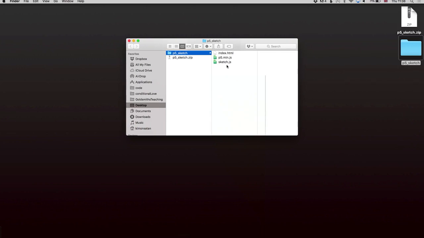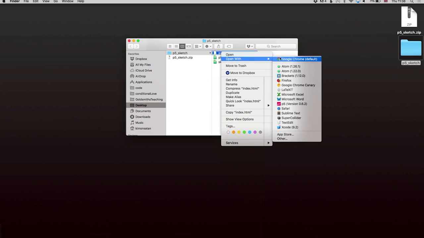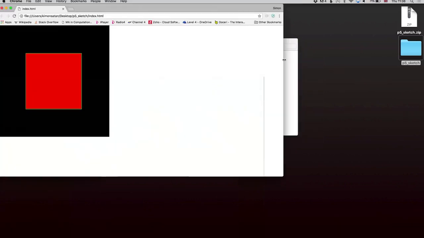Okay, I'm going to show you a quick way to run a sketch. The way we do this is we go to the index.html file, and if you're on a Mac, you can do a contextual click and choose Open With, and you can choose your favorite browser, be it Chrome or Safari or Firefox, and open the index.html file with that browser. And there we go, we've run the sketch.